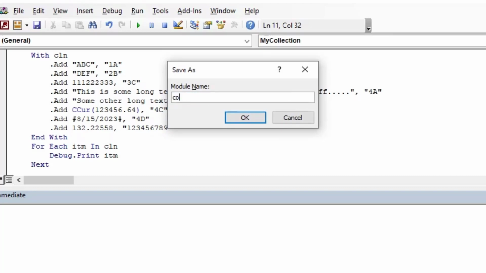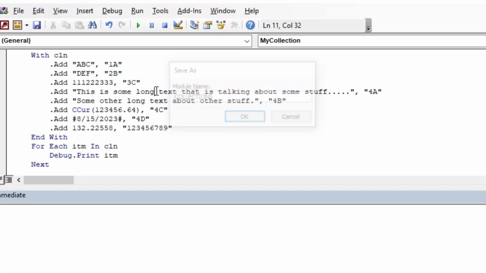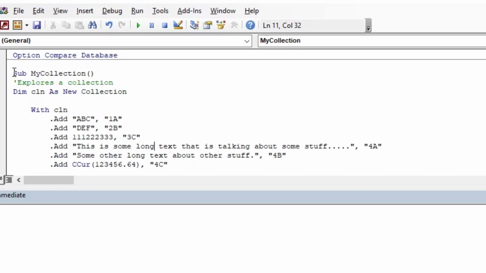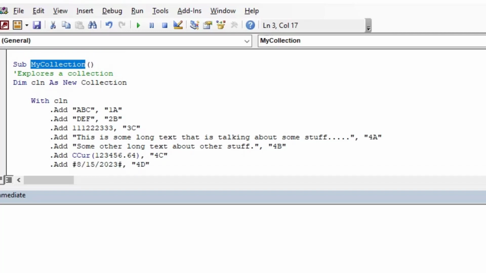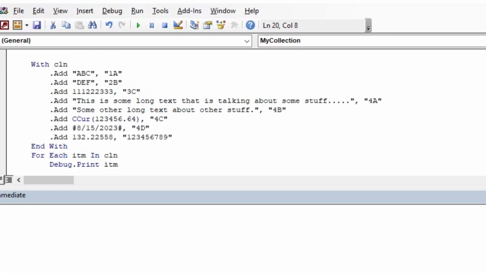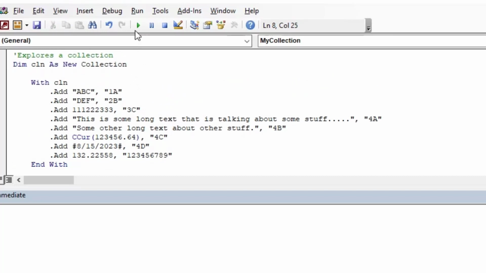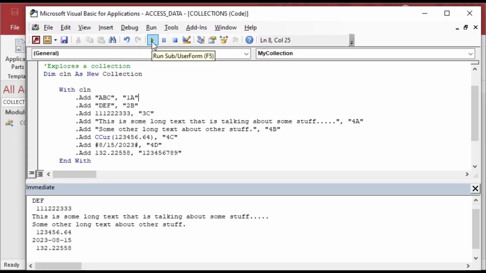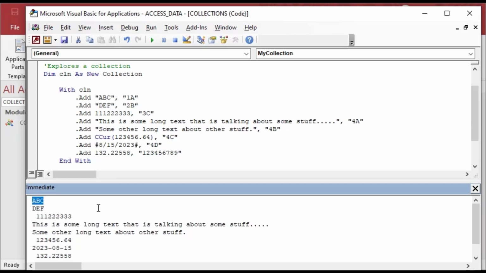And so I'm going to save this, and I'll just call it collections. And now when I click in here and run this, it's going to loop through the collection and spit it out into the immediate window below. There's the end of my subroutine, and when I click inside the sub and then click on the run sub user form, it's going to spit everything out into that immediate window because it looped through for each one of the items in the collection, as it says.